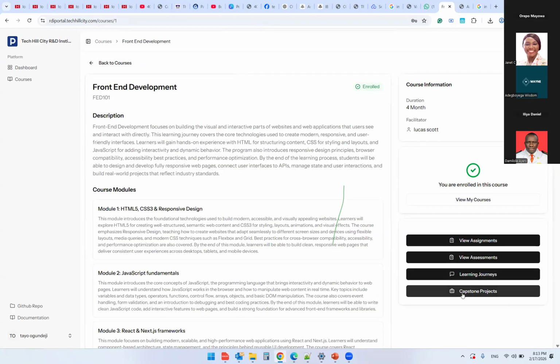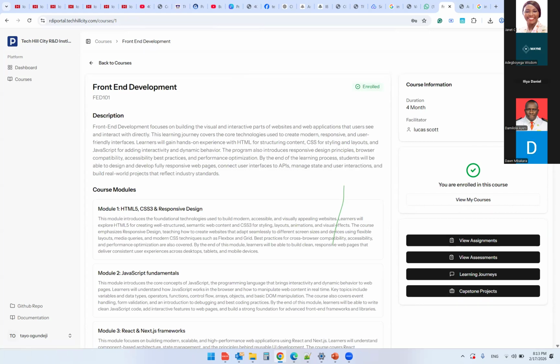So learning journey, then capstone project. Capstone project carries the highest mark. That's over 400. If you fail it, you've totally failed the course. The capstone project comes from module 4. So when you finish module 4, you begin to think about a real-life thing you want to build. You might want to build a software for a school. You might want to build a website for a hospital. So you begin to choose your own project you want to work on, and then your supervisor will approve.